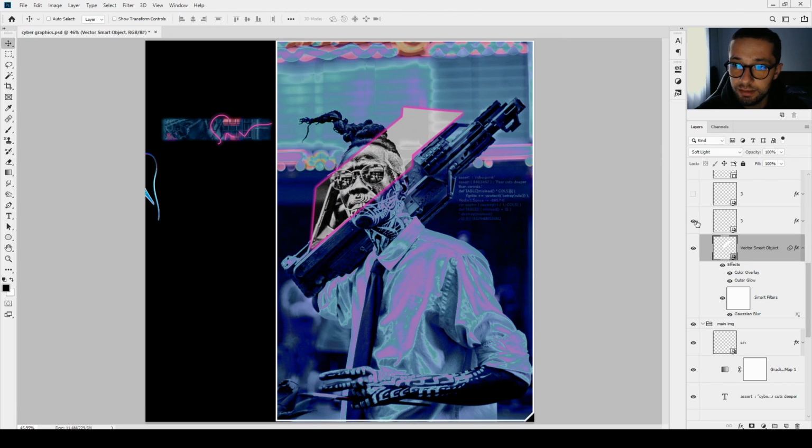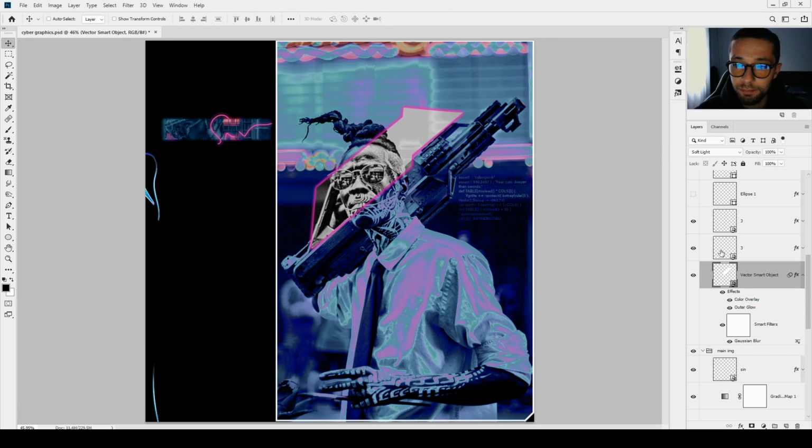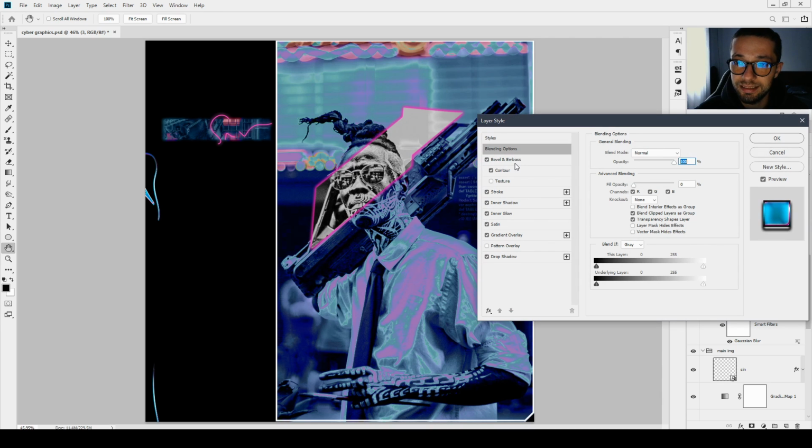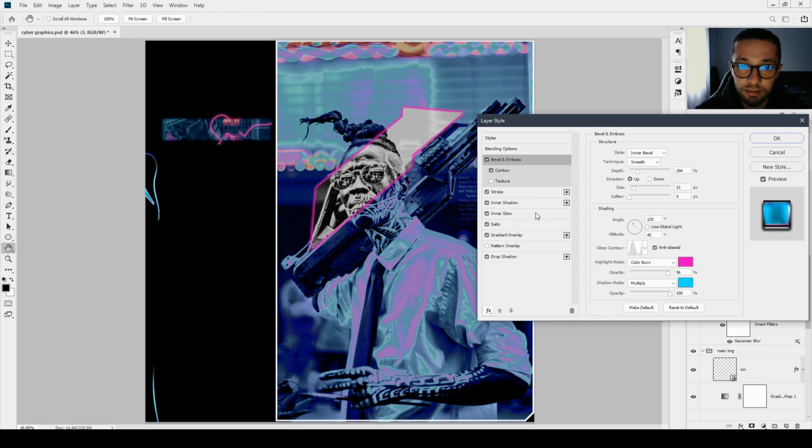Now we have some shapes that were made before in Illustrator, and then I've applied some chrome effects on them, and I've messed with the bevel and emboss, stroke, inner glow. I will go really fast through them.